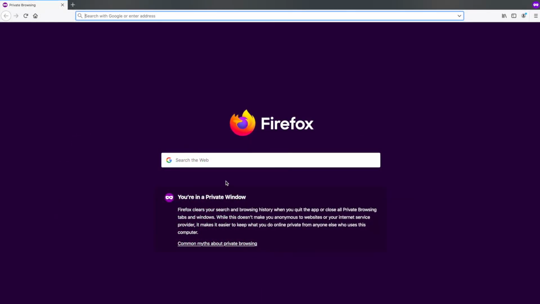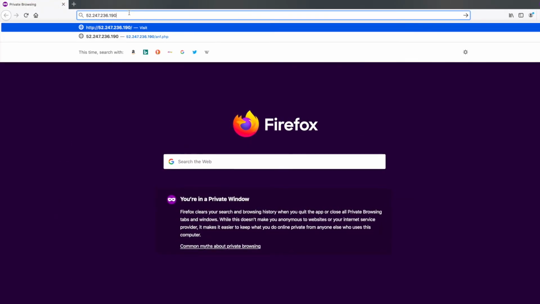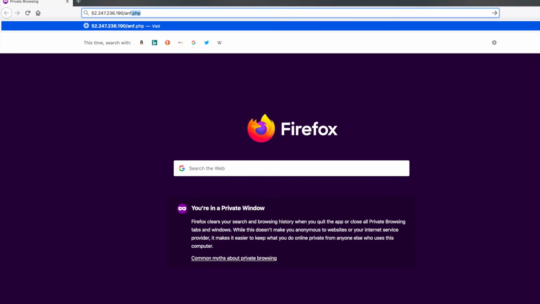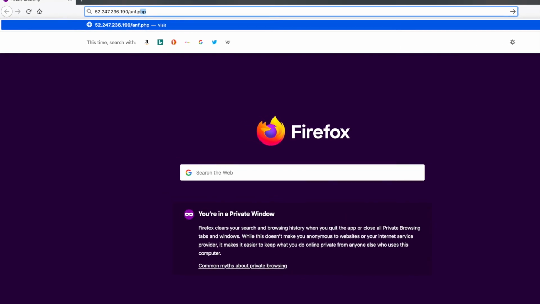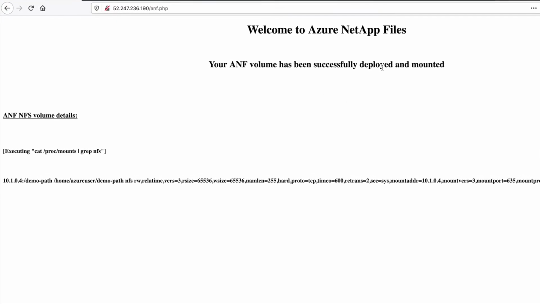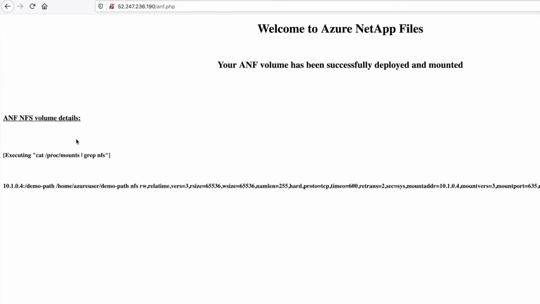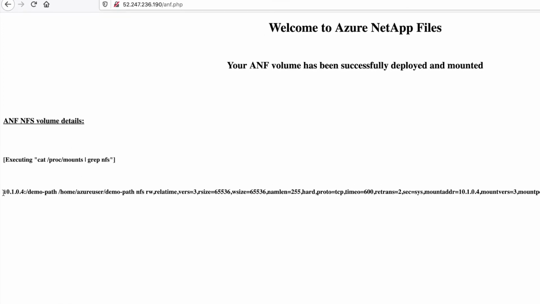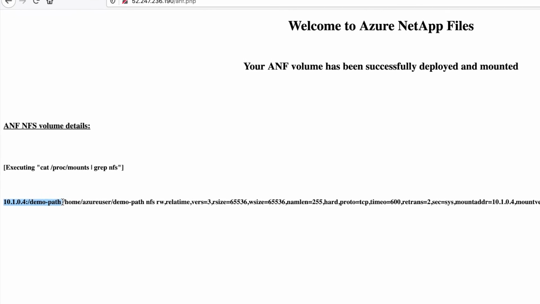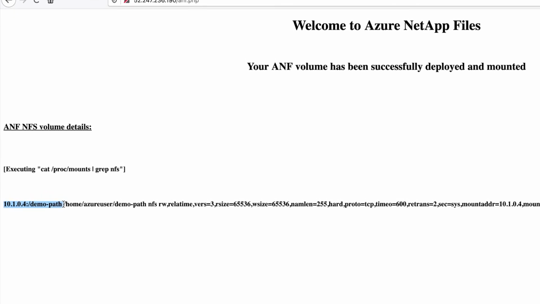Let's verify if Terraform and Ansible worked as per plan. I have copied the IP address, and let me try accessing my sample web page. Yep, so our website has been successfully deployed. We can see the existing mounts on the server. We can see that the ANF is mounted successfully.